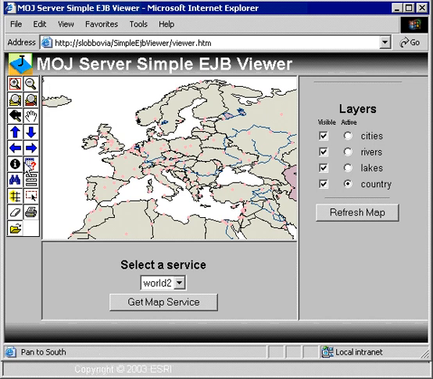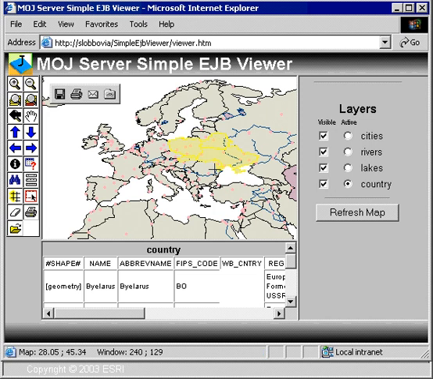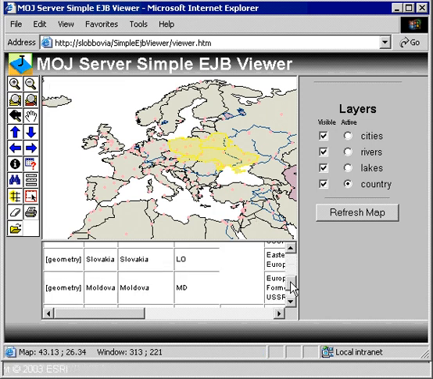And this allows us to select features. We'll go ahead and select some countries. And you can see they're highlighted and the attributes are shown below. Each time I make a request, that request is sent to the servlet, which in turn passes it on to the EJB, and the EJB sends the results back.